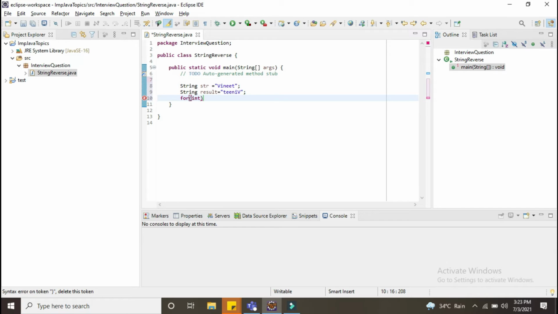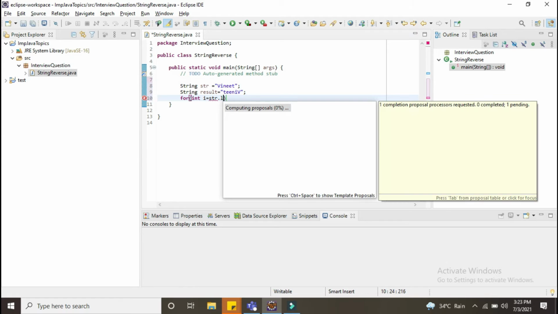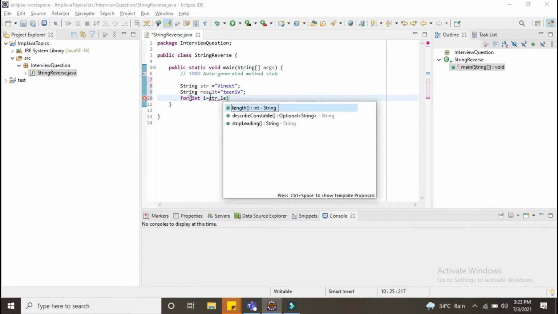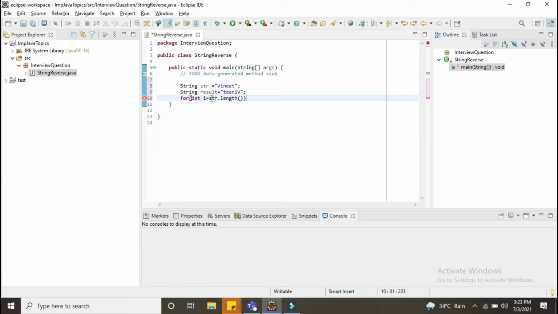So I'll just initialize it with say int i is equal to, now here is the catch. Generally we initialize it with 0. That means, where exactly do I want my for loop to start? Here I want it to start from this T, right? So how can I do that? I'll use this string dot, we have an inbuilt function which is the length function. Okay, I'll type it, right?